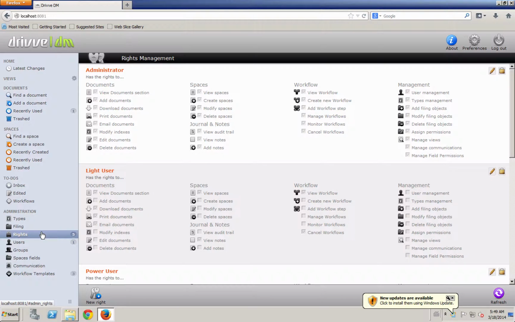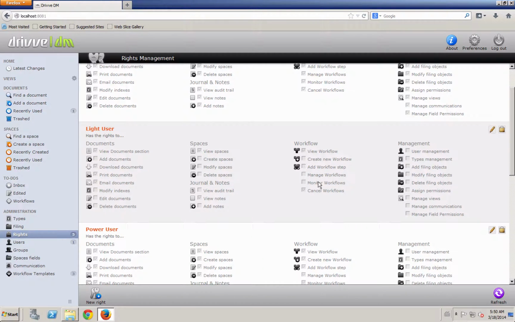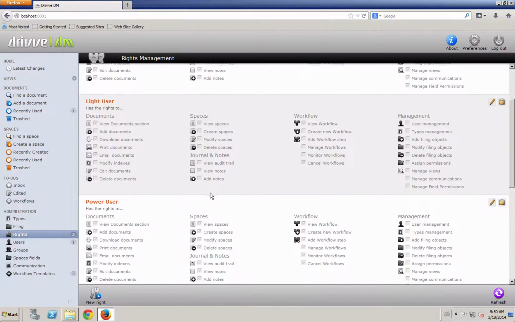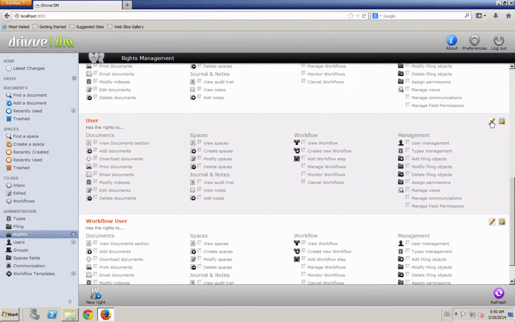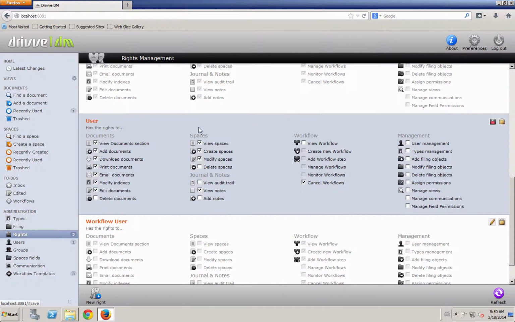In rights management, this is a way for you to control who can do what inside of the system, or how they can interact with the system. So there's two things. One is who can see what data in the system, and the other is who can do what in the system, and this is the latter. So you see a light user, for instance, doesn't have access to monitor workflows or do anything like that. They also can't create spaces, they can only view them, and so on and so forth. Power user, regular user. This is all customizable. You just need to hit the edit button over here, and then you can give those users permissions.